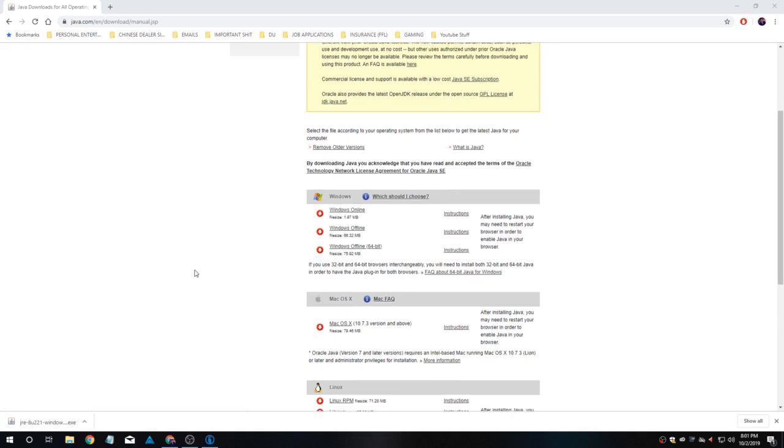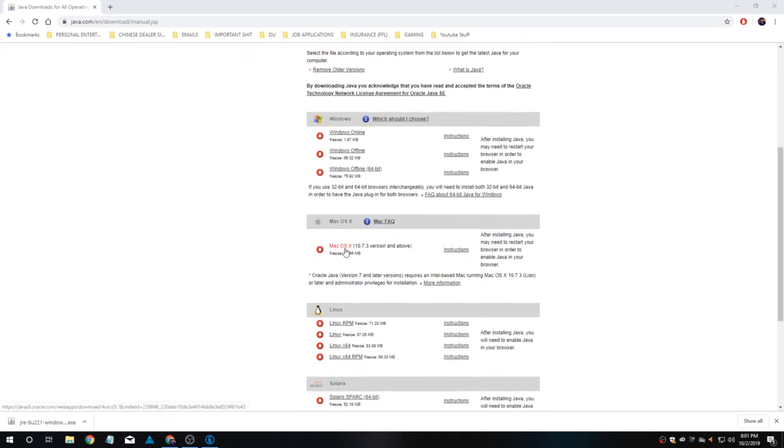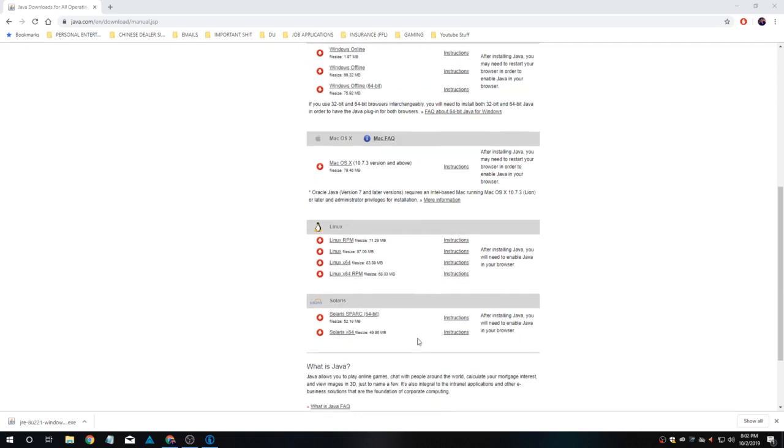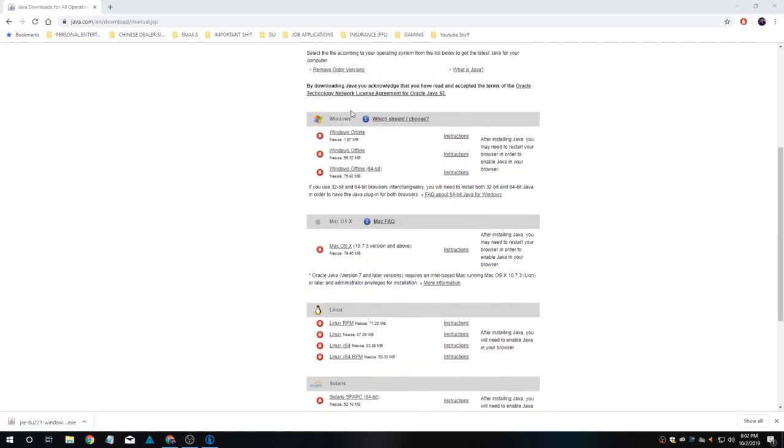So that's Windows Online. Mac OS X is going to be there. There's only going to be one version, actually, for that. And then there's a couple of Linux versions, and then Solaris. I have no clue what that is. But I guess if you're running Solaris, that's an option as well. So just click the first link here if you're doing Windows. It's going to pop up straight in your downloads.